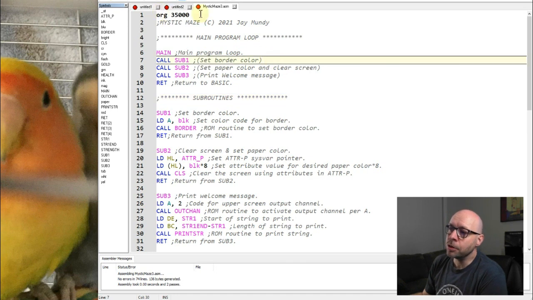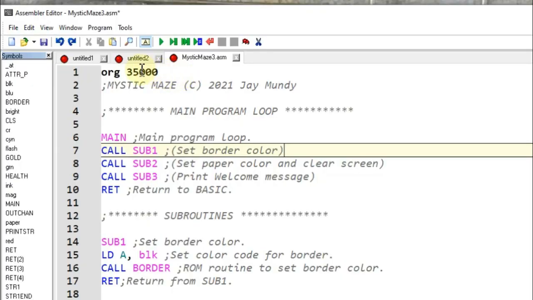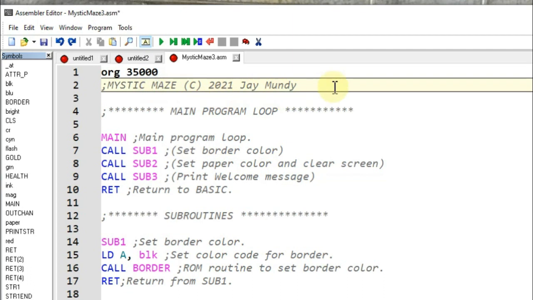So here at the top we have our org instruction that we're all familiar with now. This will tell the assembler where to store our machine code program in memory. In this case, it's going to store it at address 35,000. And this top line of the program here is a comment, which is just the name of the program. My program is called Mystic Maze, copyright 2021.